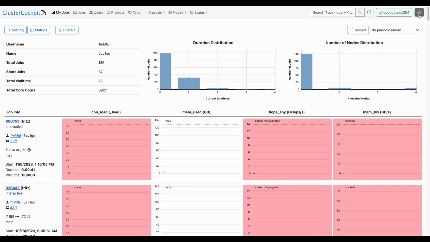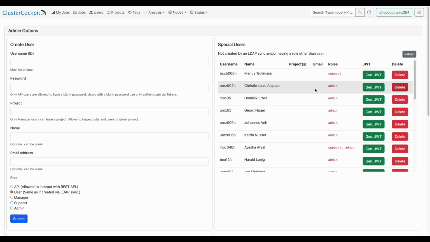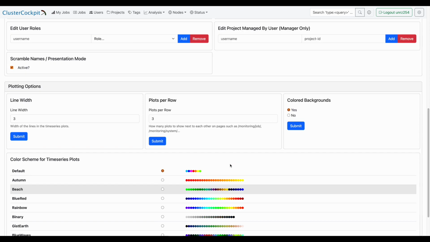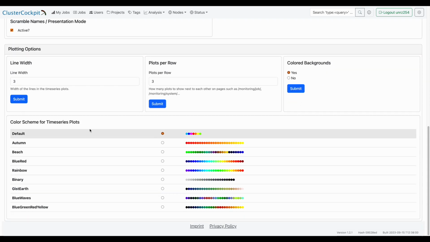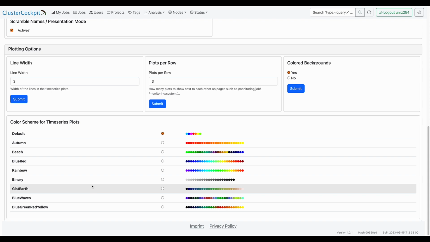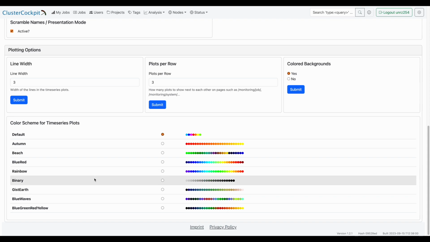Finally, you can configure things. You can configure the line width of the plots, whether the background is colored or not. There are different color schemes, and of course, this is then persisted or saved per user.